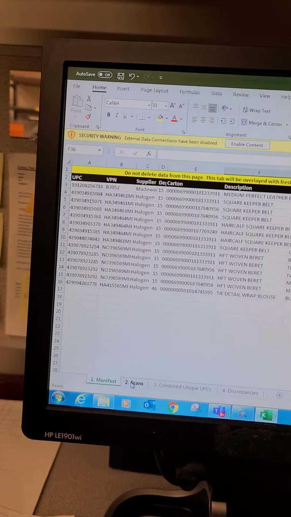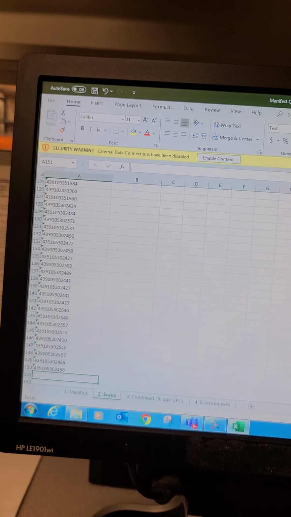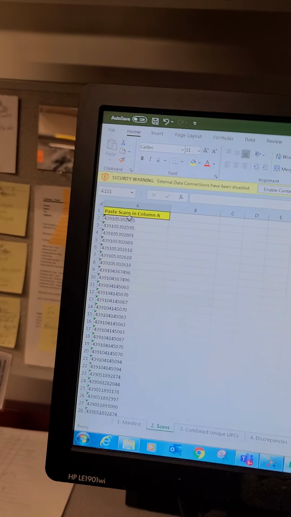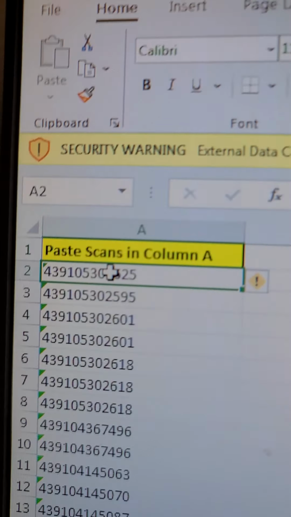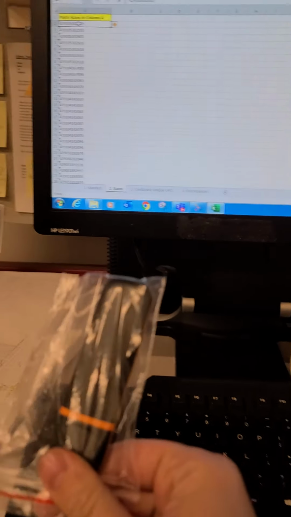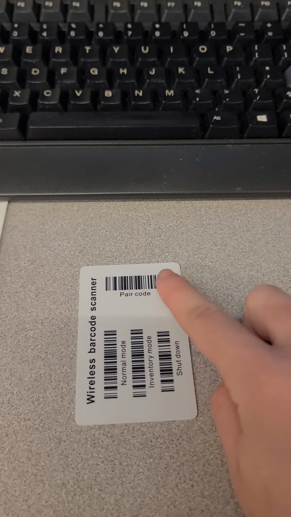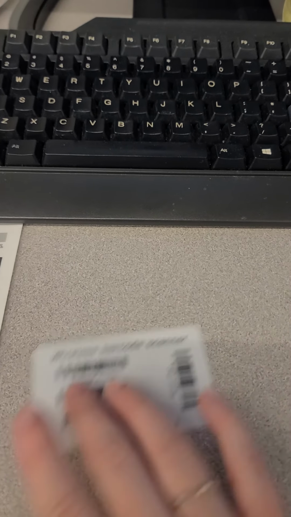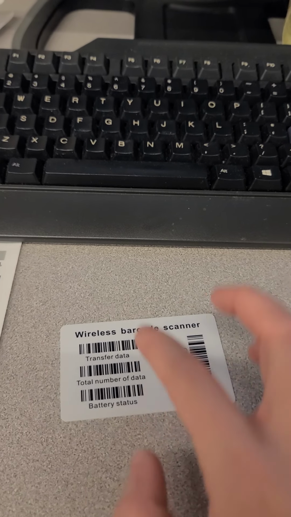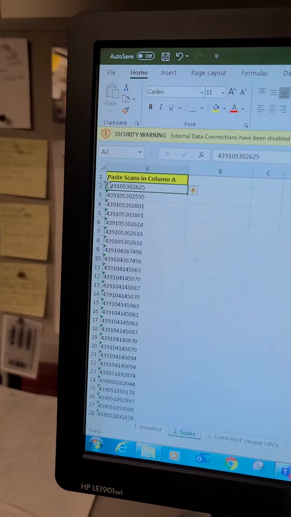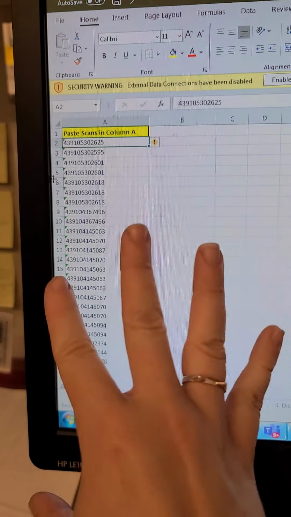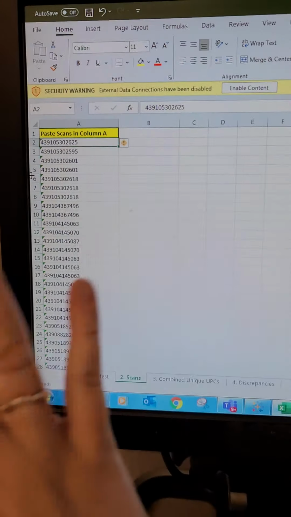So the first step is you go to scans, and at the very top, this is usually empty. So at the very top, you click the first tab underneath, paste scans, and then you take the dongle and put it into the USB drive. And then on the scan card, you scan pair code, and then you flip it over and you scan transfer data, and then it's going to automatically populate all of these items into this whole thing.